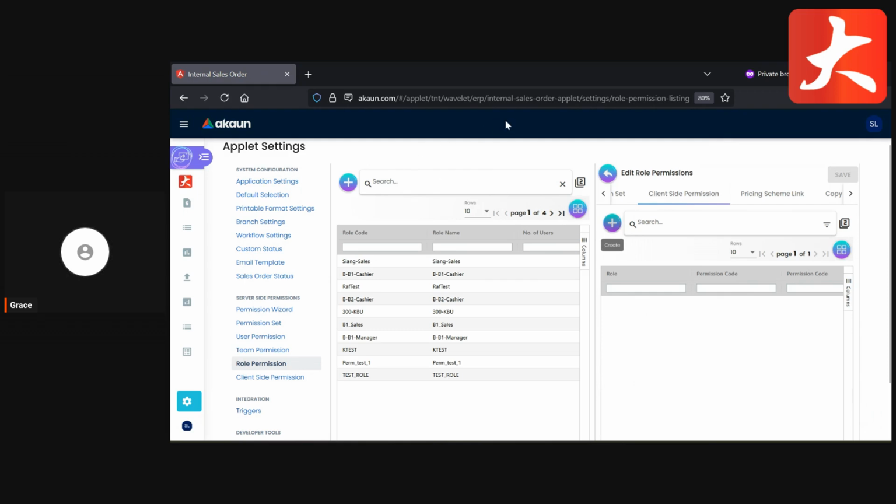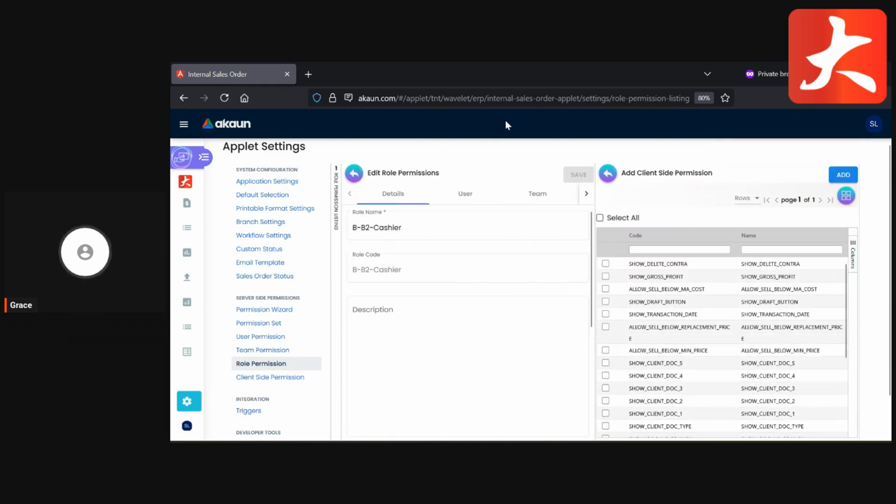Client side setting. This client side setting is more about whether you allow them to edit the date, whether you allow them to change the price. That will be the client side.